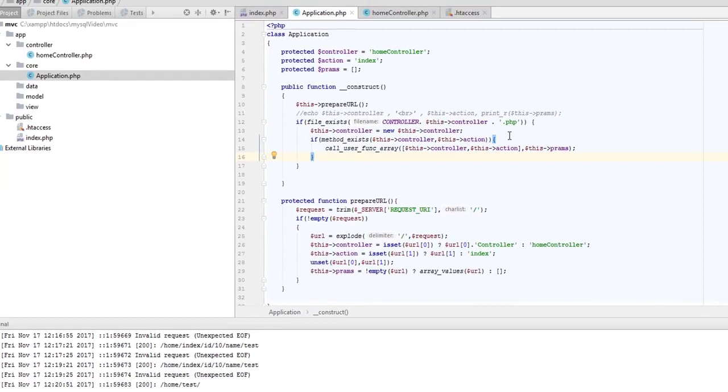So I'll finish this video right here. In my next video, I'm going to do the view, showing how to create the view, so you get familiar with how to pass the information from your controller to the related view of a method.